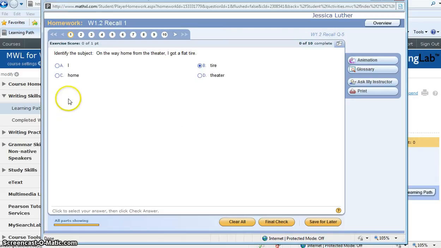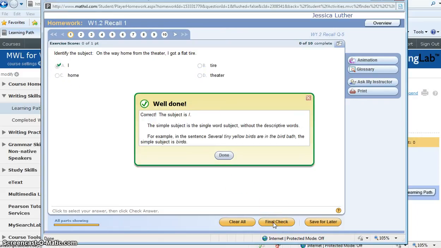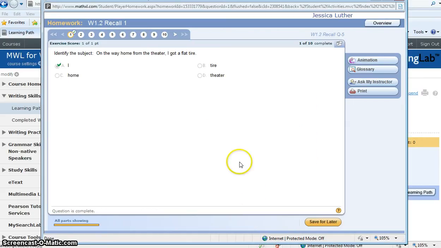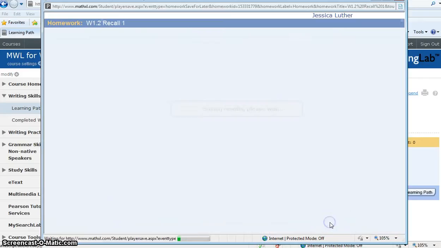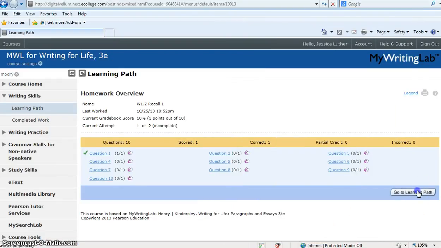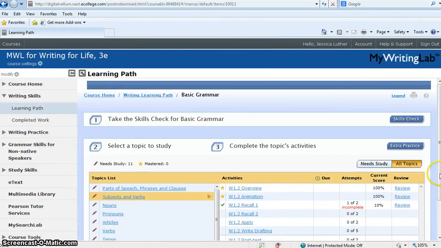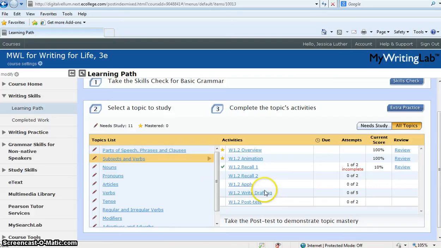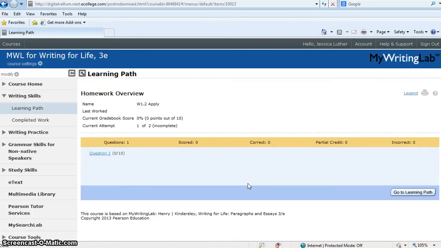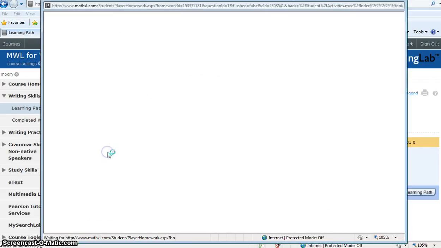Let me try again. All right, I'm going to say that it's I. Final check. Yes, see, they learned. They got feedback, they learned, and they can move on. Now, I'm going to go ahead and say save for later and go back to the learning path. That's an example of recall. And then there is the apply. So let's go to apply.